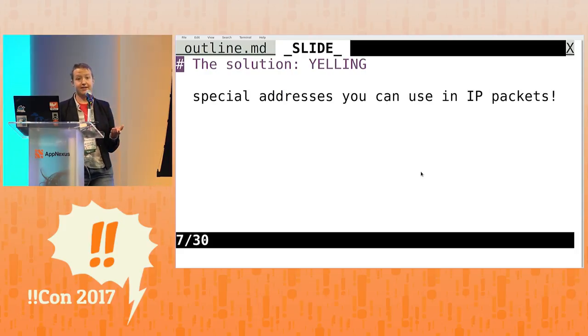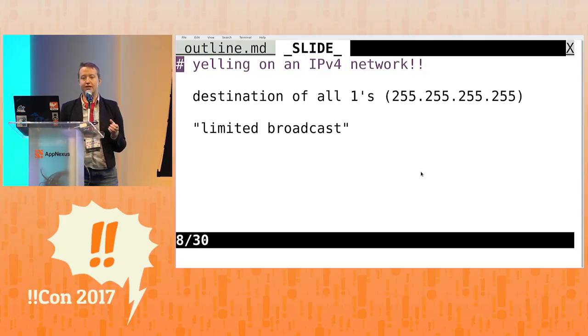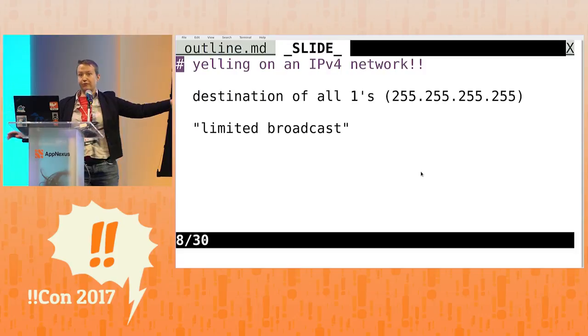So there are special addresses that you can use in IP packets to deal with this situation. The first thing that we're going to need to know is how to address an IP packet to everybody who can hear me. If we set the destination IP on an IPv4 network to all of the bits set to one, which corresponds to 255.255.255.255 in the way that we normally write IPv4 addresses, this is specified as limited broadcast in the IPv4 RFC. And what that means is, spray this packet to everyone who's listening, but don't forward it anywhere else. Just keep it here. So that sorts us out for our destination IP.